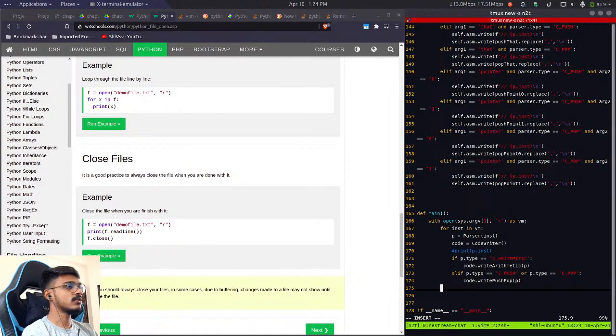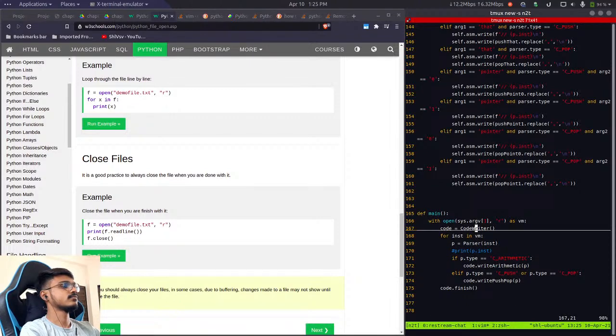So we need to get this code here. We'll call code.finish. Finish writing up. Let's hope this works.